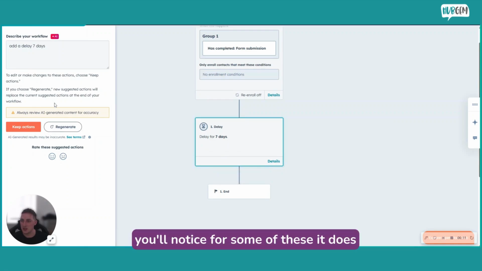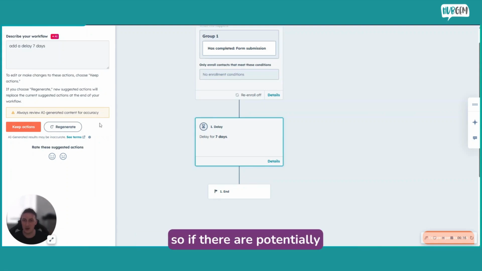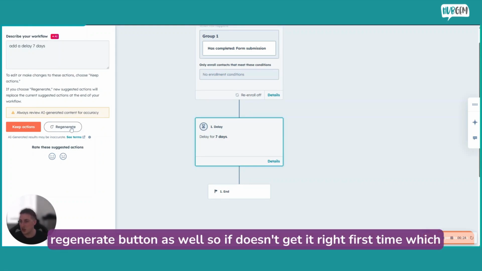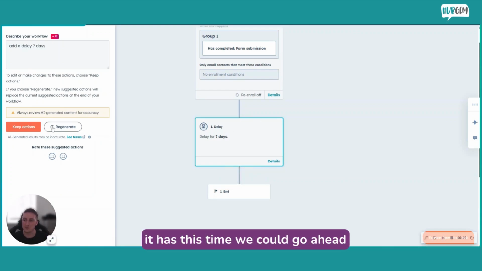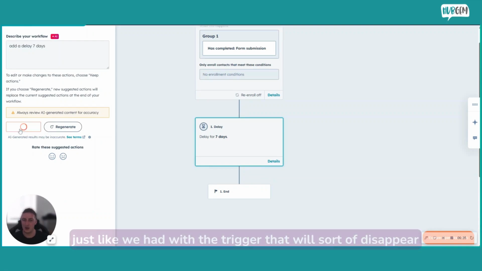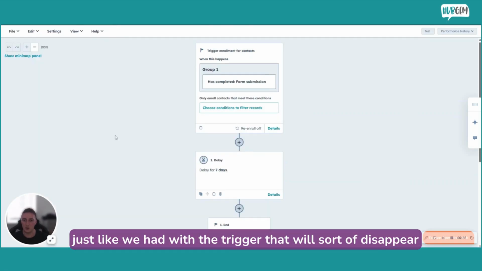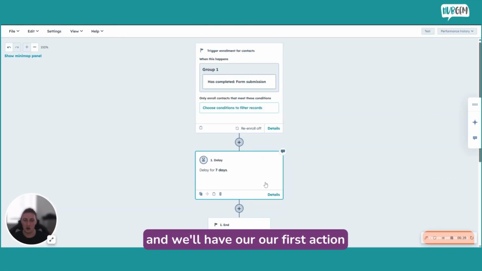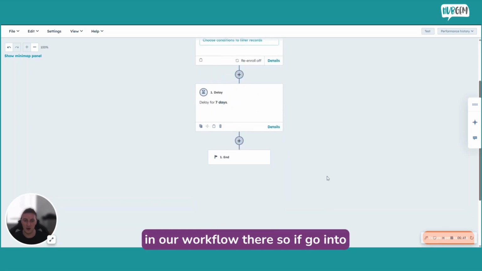You'll notice for some of these, it does give you the regenerate button. So if there are potentially multiple interpretations or multiple ways it could go about doing your request, there is a regenerate button as well. So if it doesn't get it right first time, which it has this time, we could go ahead, regenerate it and see what else it comes up with. But I'm happy with that, so we'll keep the action, and just like we had with the trigger, that'll all disappear, and we'll have our first action in our workflow there.